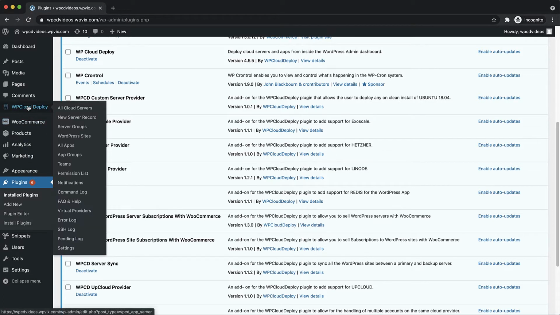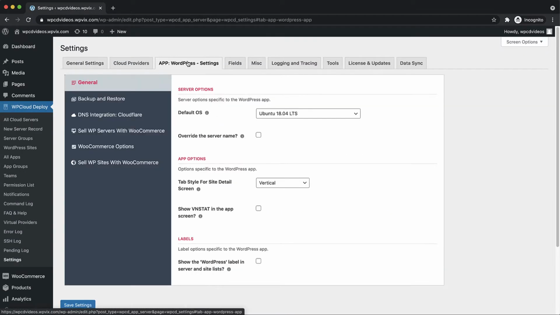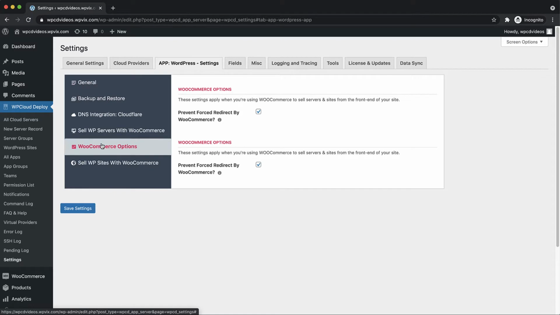To do this, go to WP Cloud Deploy, Settings, App WordPress Settings, WooCommerce Options. Ensure the Prevent Forced Redirect by WooCommerce checkbox is ticked. Note that this will affect all WooCommerce users.